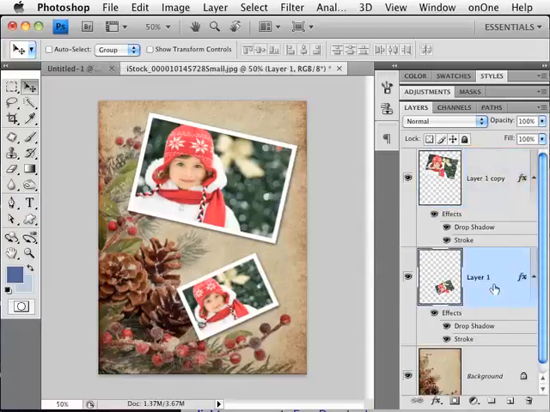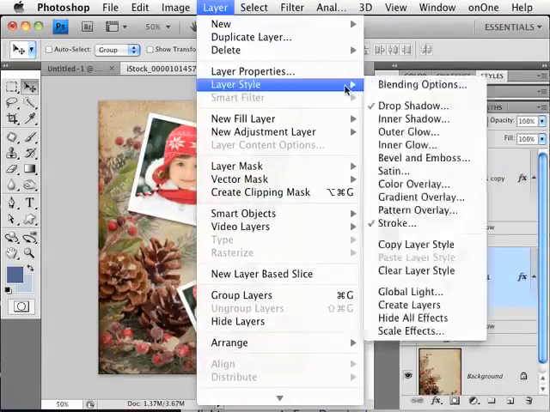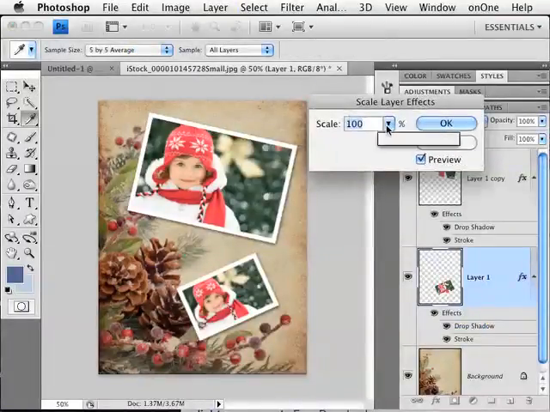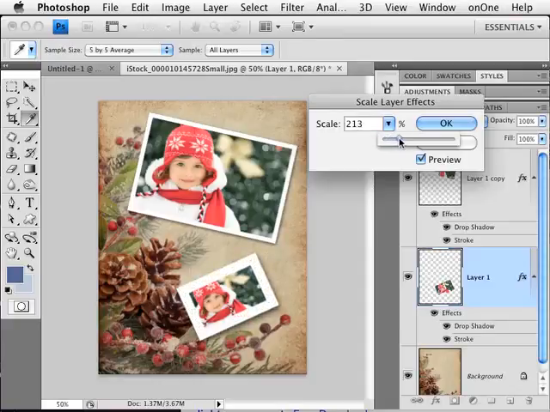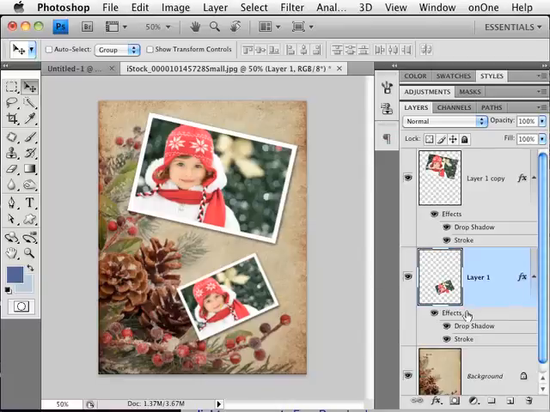So what you can do is come to that layer, go up to your Layer menu, go down to the Layer Style drop-out, and just go to Scale Effects. And what that does is it proportionally scales all of the effects that are added to that layer style. So it's not just reducing the stroke that I have here, but it's also reducing the drop shadow. As I increase it, you can see the drop shadow changes. As I decrease it, you can see the drop shadow changes. So it's proportionally scaling all of the effects that you've added to the layer.